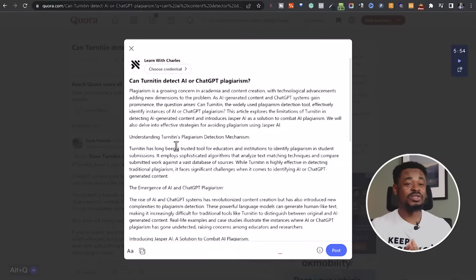Now we're going to add a hyperlink to this article. I recommend adding one hyperlink since we are recommending one product. On Quora, you don't just put a bunch of links in your answers. Your post might be taken down if you do that.